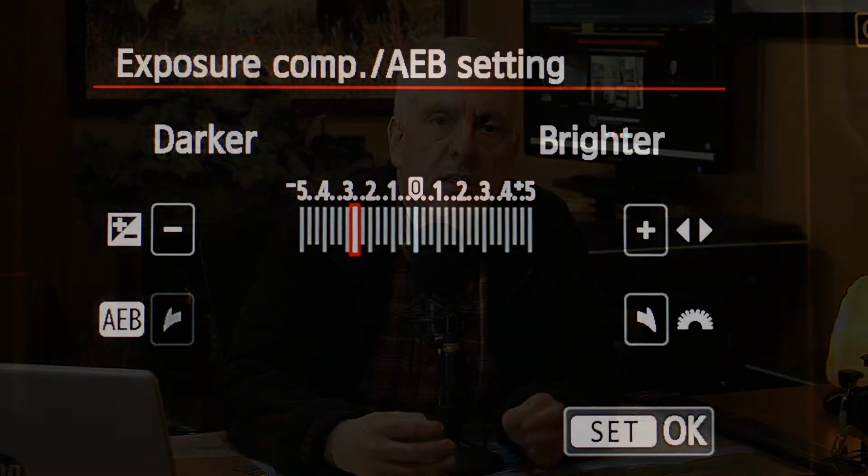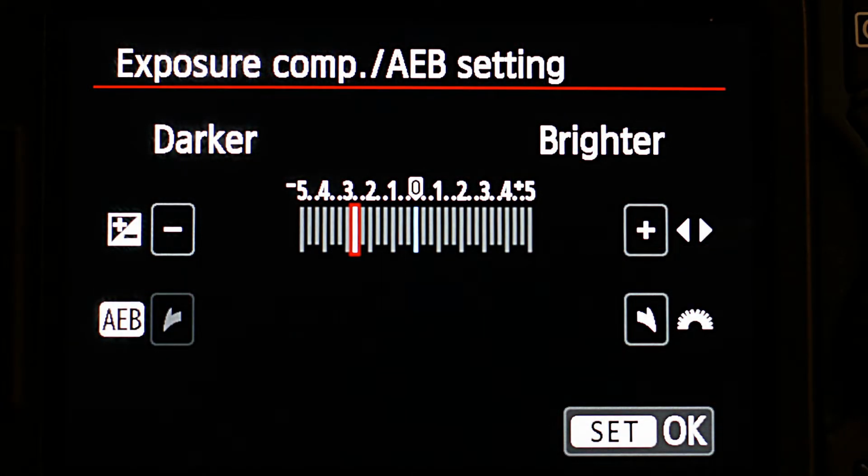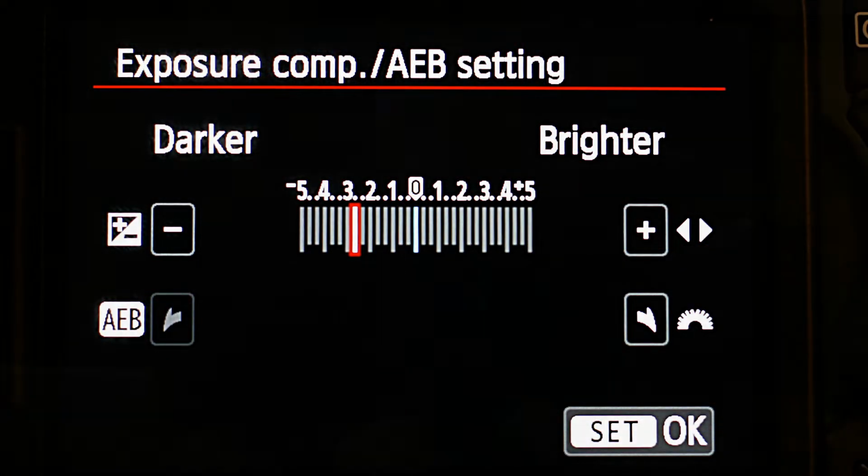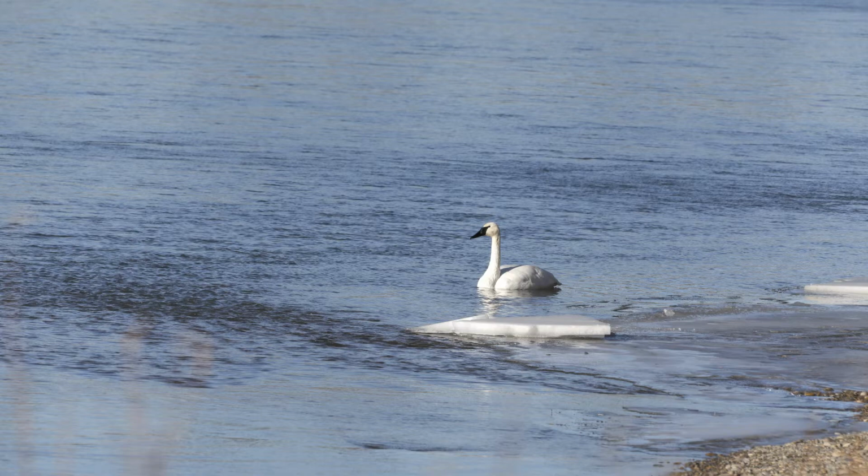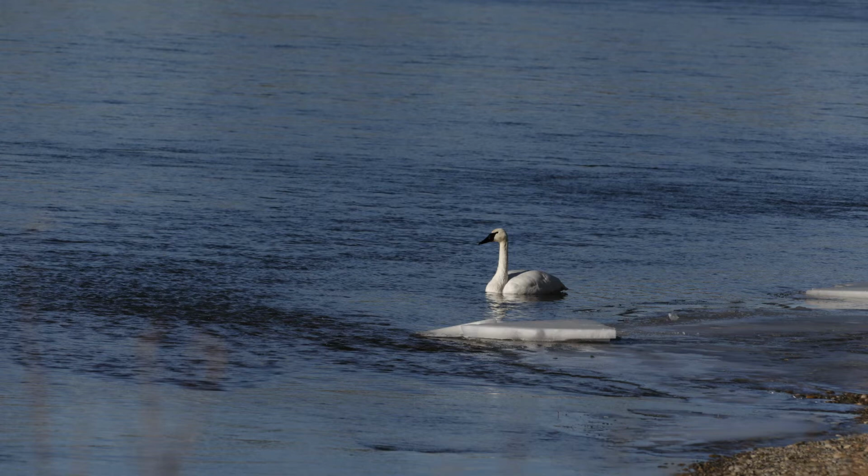Now, are there other ways to do this? Yes. You can use manual and adjust it yourself. You can use spot metering mode. But using exposure compensation is a quick way of doing it that works pretty darn good to get you close, if not exact. You go out, you take one test shot, you see what the camera sees. If it's too dark or too light, you adjust the exposure compensation accordingly. And then from that point on, the camera will apply that adjustment to every picture that is taken.